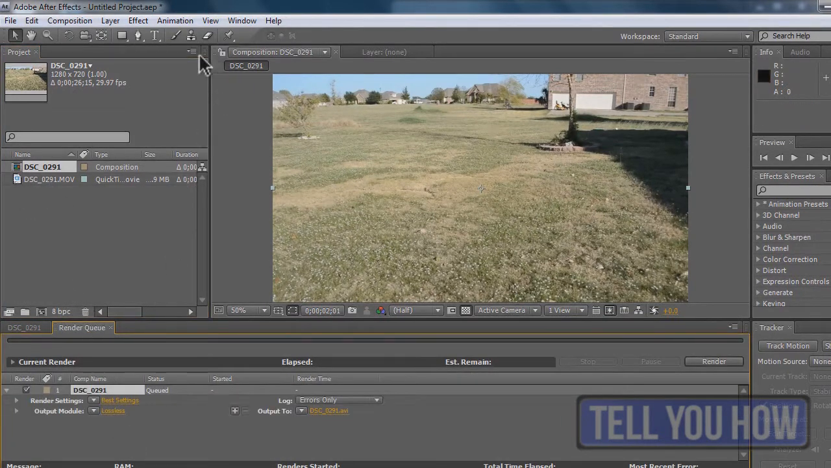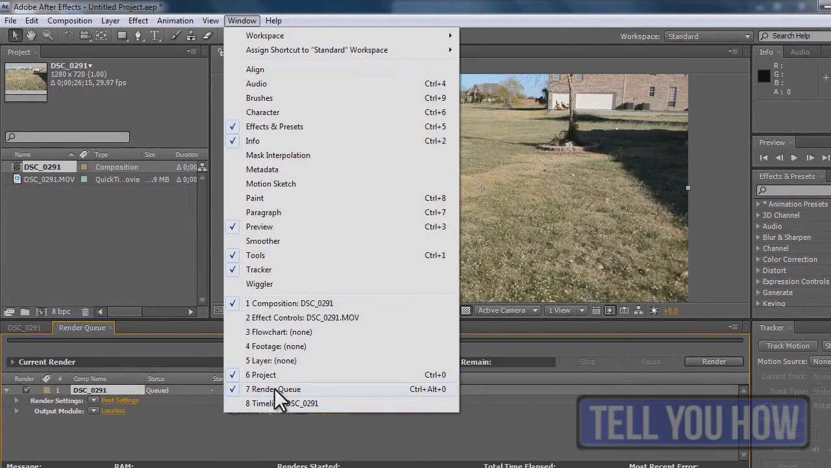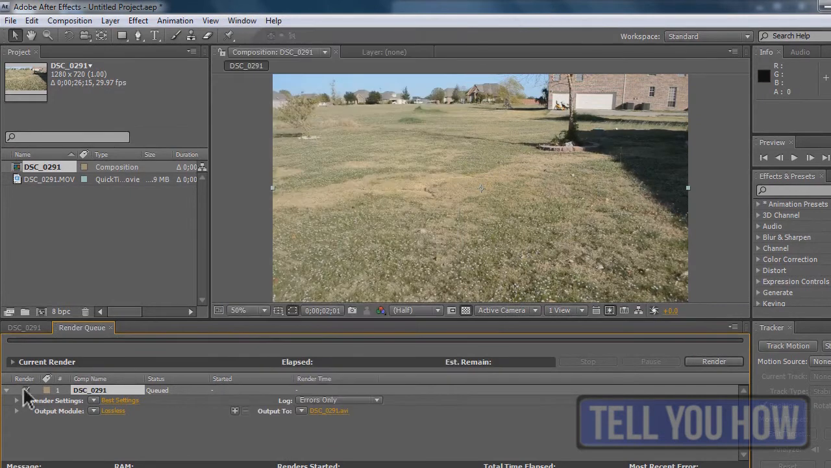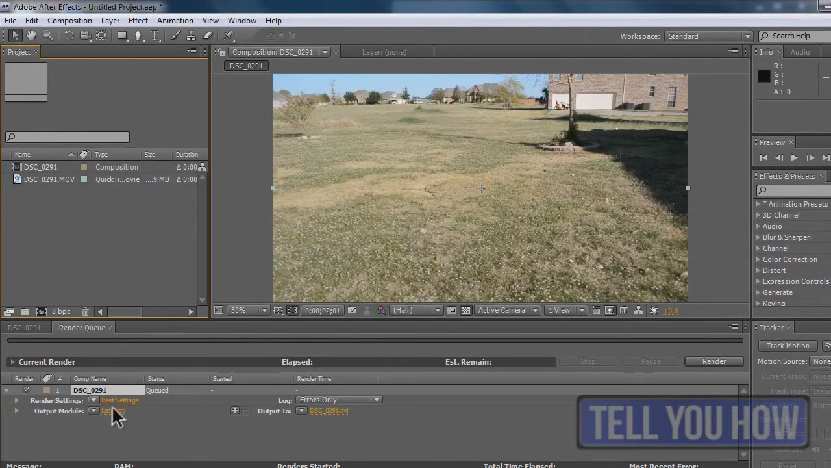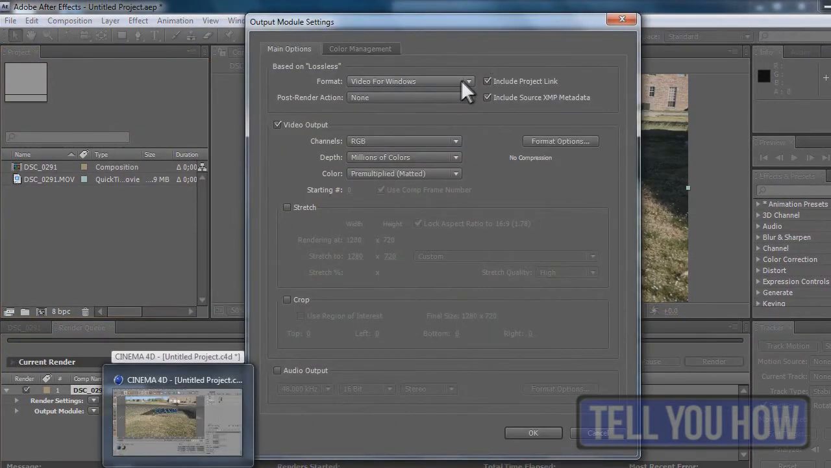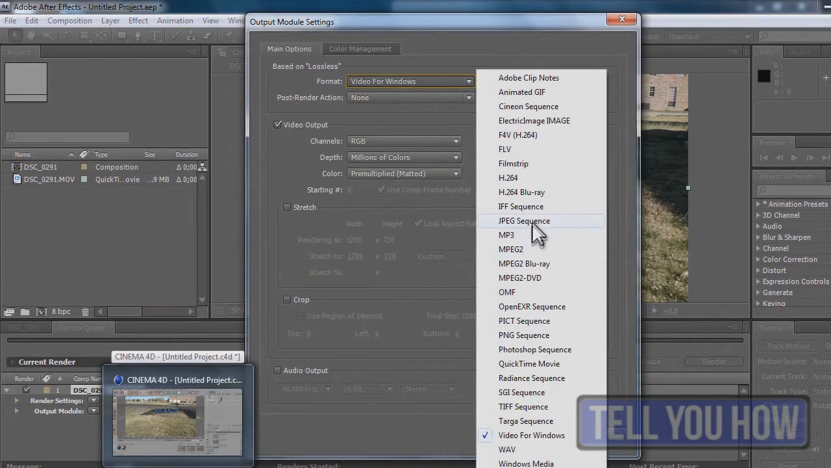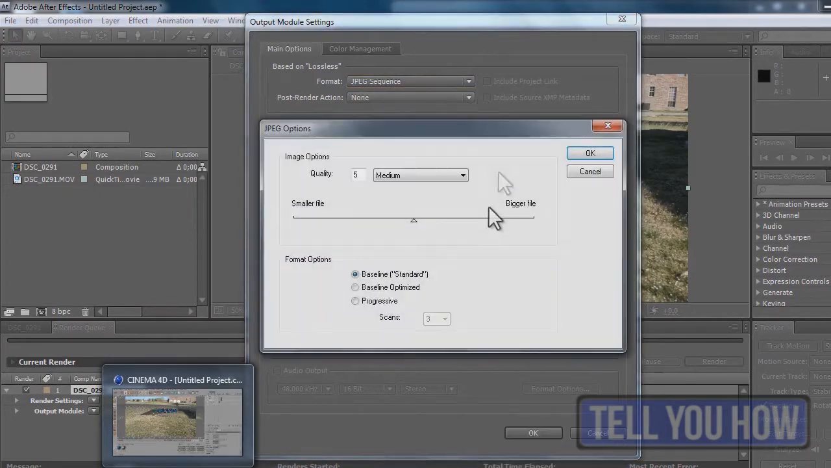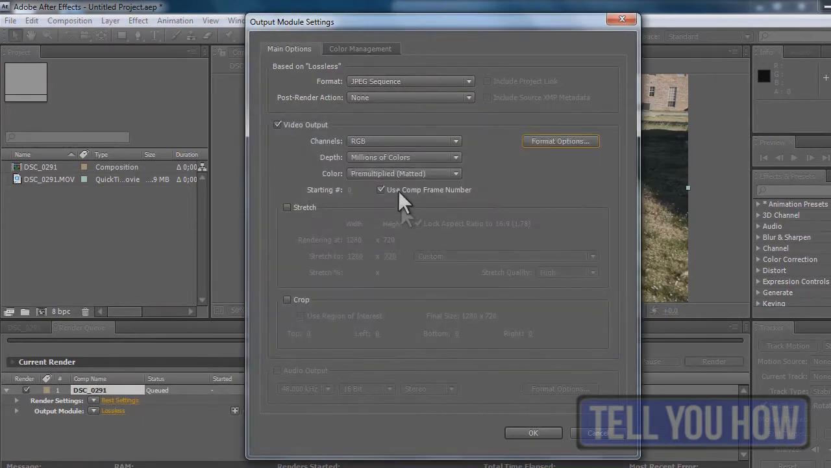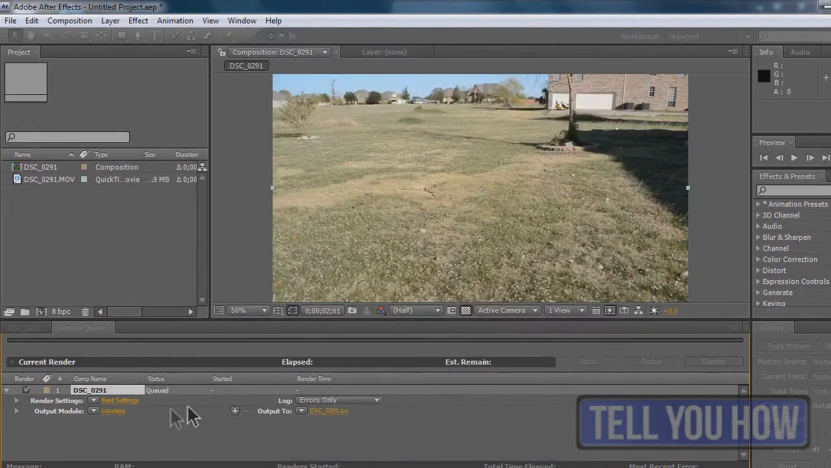Just drop your composition into your render queue, and if you don't have your render queue up, you can go to Window, Render Queue, or Control Alt 0, and then you just tab over here and drop your composition in it. For the output mode, change the format to JPEG sequence. You can make it really high quality if you want right here, but I'm going to keep it medium for tutorial's sake. All this can stay the same.